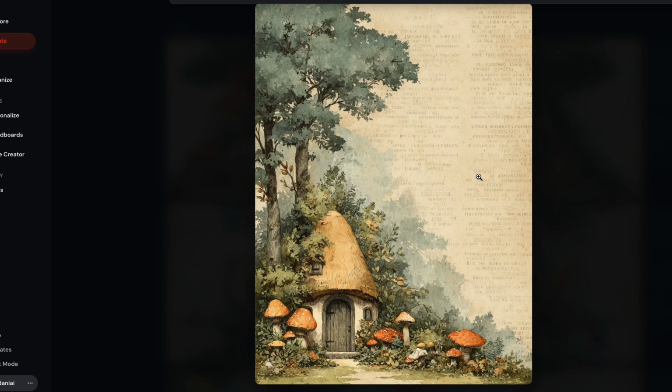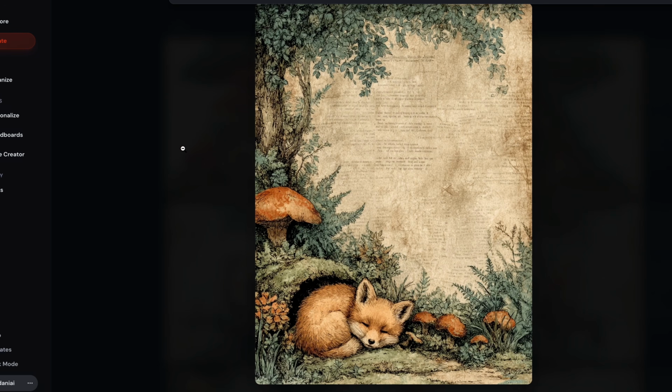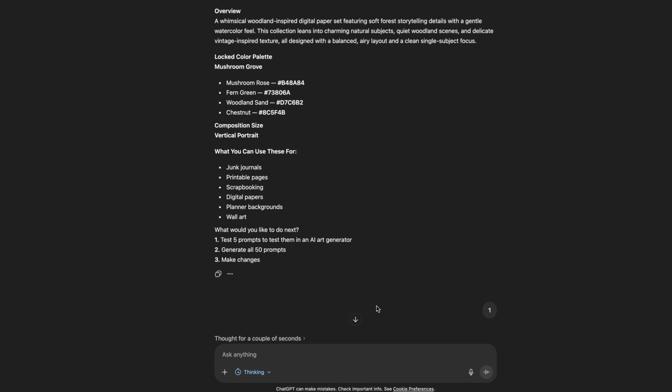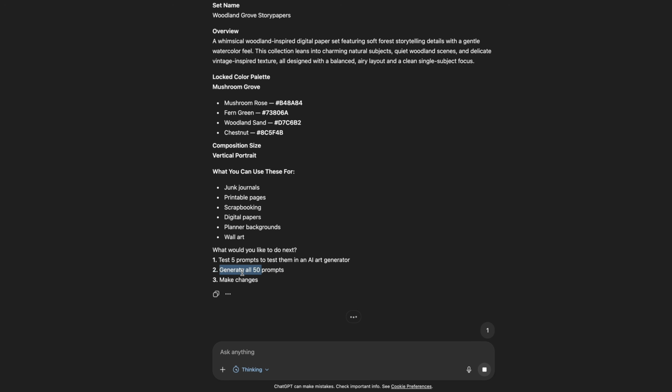So Midjourney does give you 4 separate options to choose from for each prompt. So I like the direction this is going. You can make any additional changes. So this is a great time to add any inputs and make any changes. So I'm just going to have her generate all the prompts so we could add them to Midjourney.